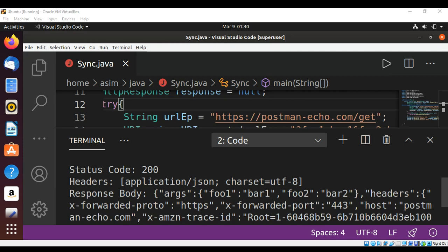So in this video, we learned how to make a synchronous HTTP call using the HTTP client API, and also understood how to process the HTTP response.